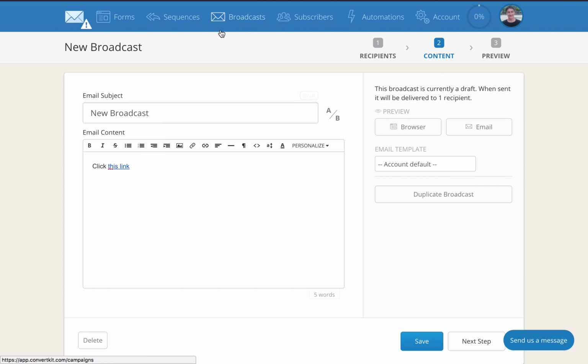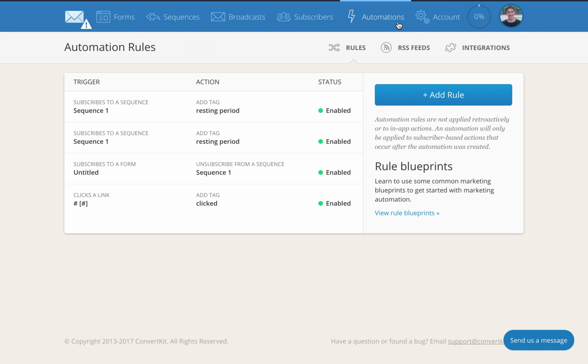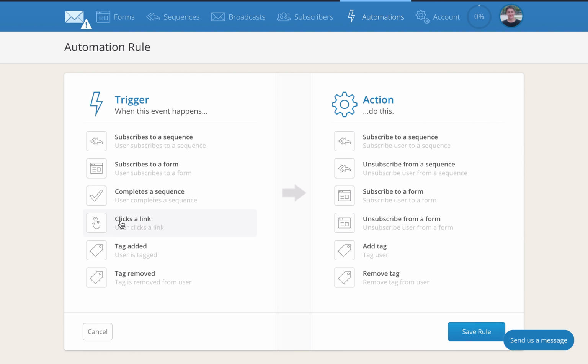So moving on to automations, I'm going to click into that now. ConvertKit actually praises itself on the simplicity and power of its automation features. And I do love the way that you build automation rules through this trigger and actions interface. So I'll just show you here. You select your trigger from this list, and then you select an action on the other side. So they definitely deliver on that promise of keeping things simple. In terms of power though, I would say not so much.